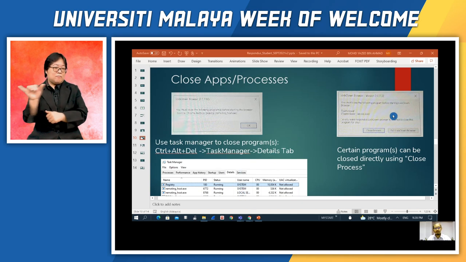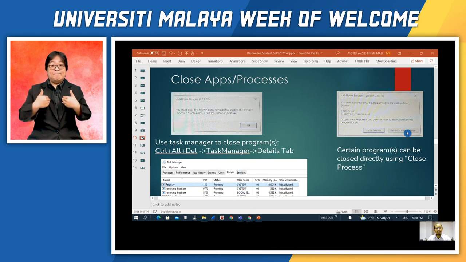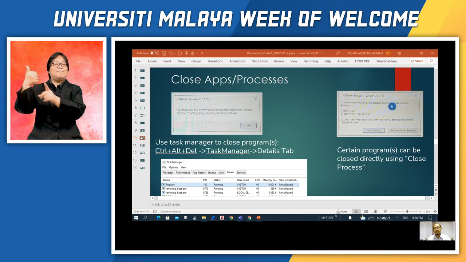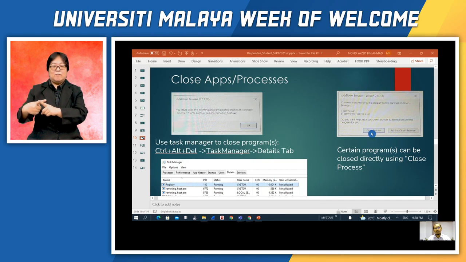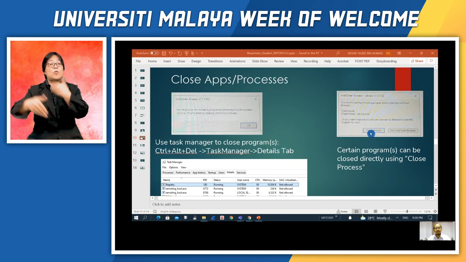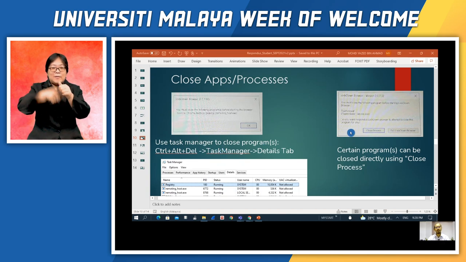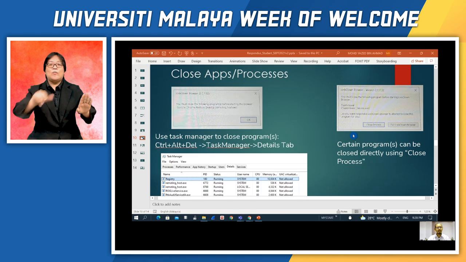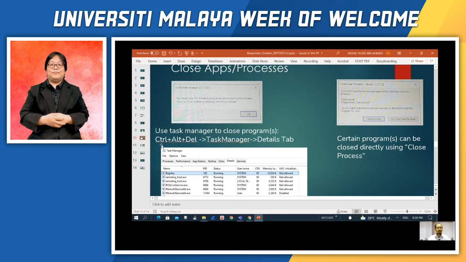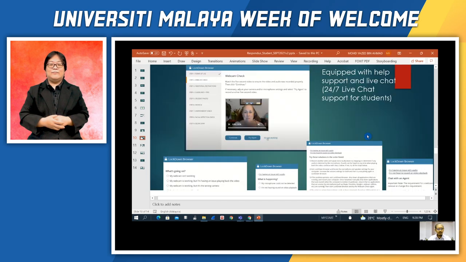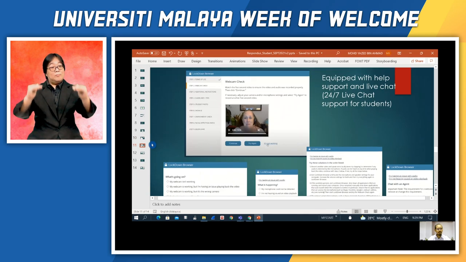There are also background processes that can be closed by the Respondus pop-up window, by simply clicking on close process. If that is the case, then simply click on close process. You don't have to go to the Task Manager to close the process. Next, let me make it bigger here.